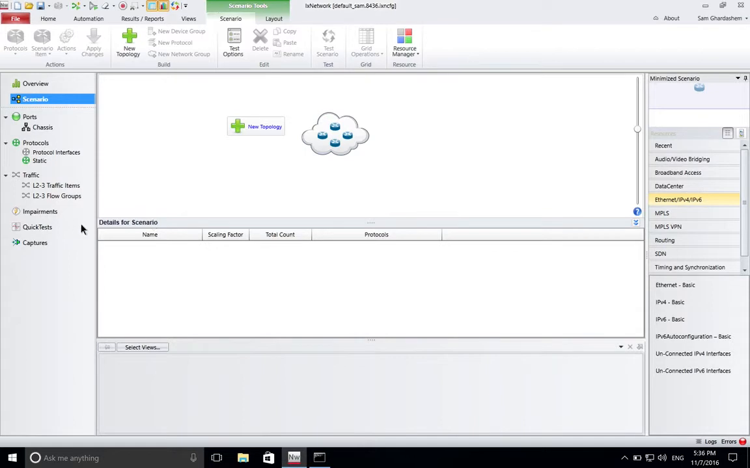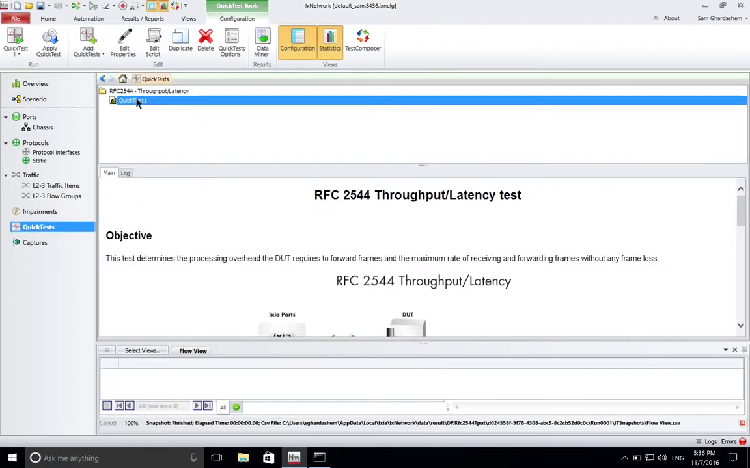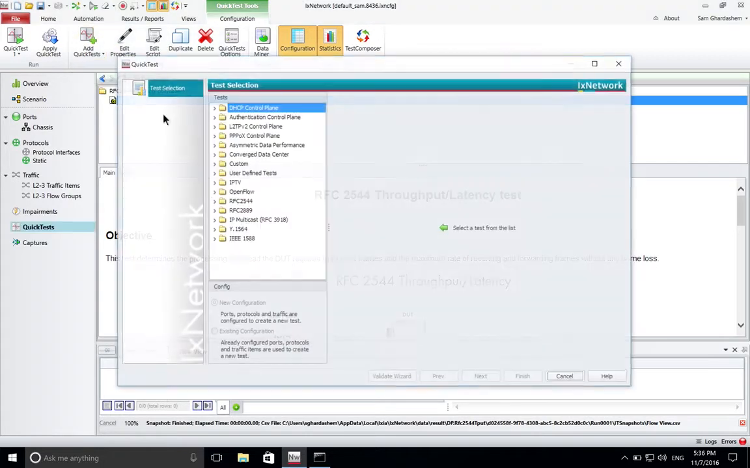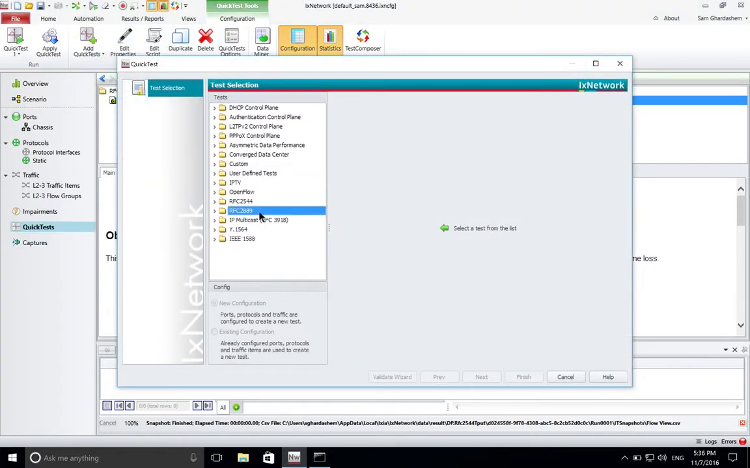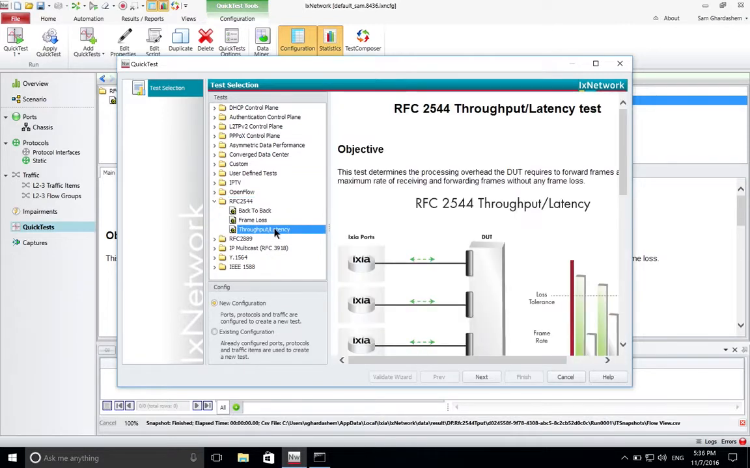So let's go through a sample configuration. The RFC 2544 throughput and latency test is probably the most common. And it's flexible enough that it actually covers a lot of use cases, but we actually have plenty more quick tests here, 2544 being the major one for router performance and throughput testing.